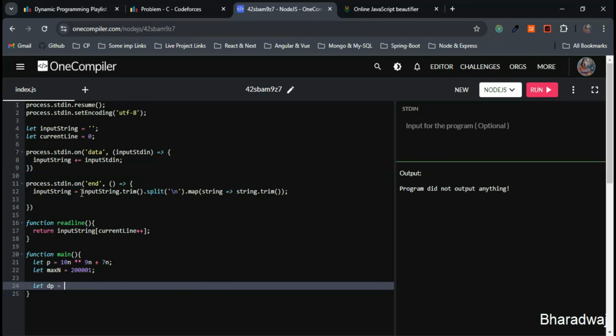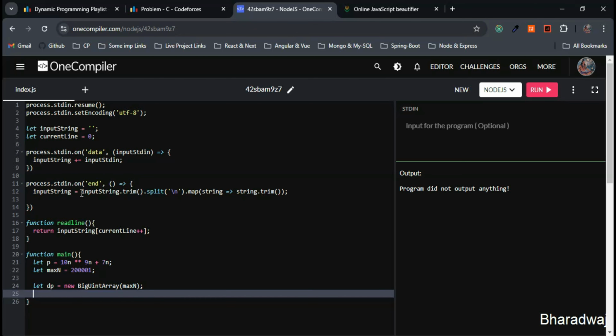In my case, I'll give dp equals new BigInt64Array of maxN. So this is fine. Next, the base case. What is the base case? We'll be setting dp of 0 to 1. This is a 1D array, so dp of 0 we can just set to 1, nothing but 1n, as we have considered BigInt.